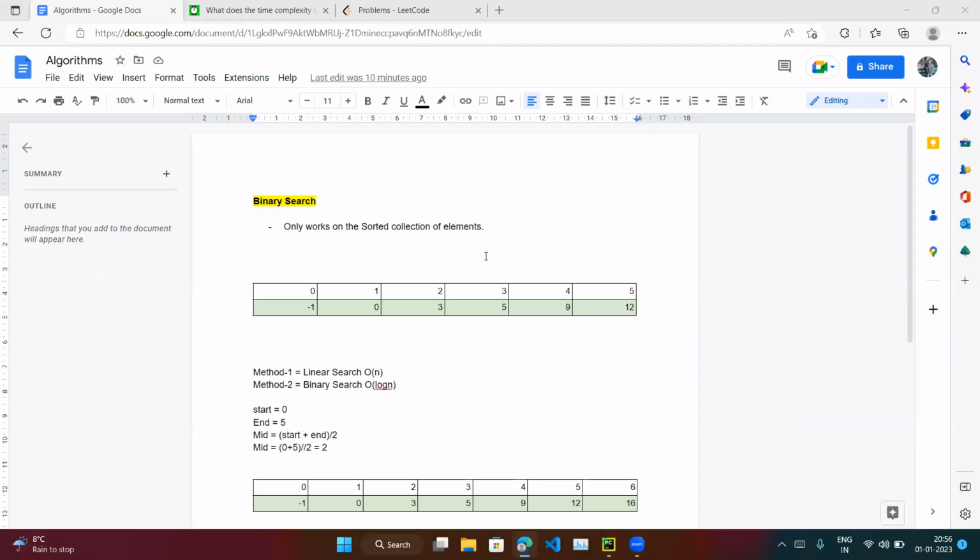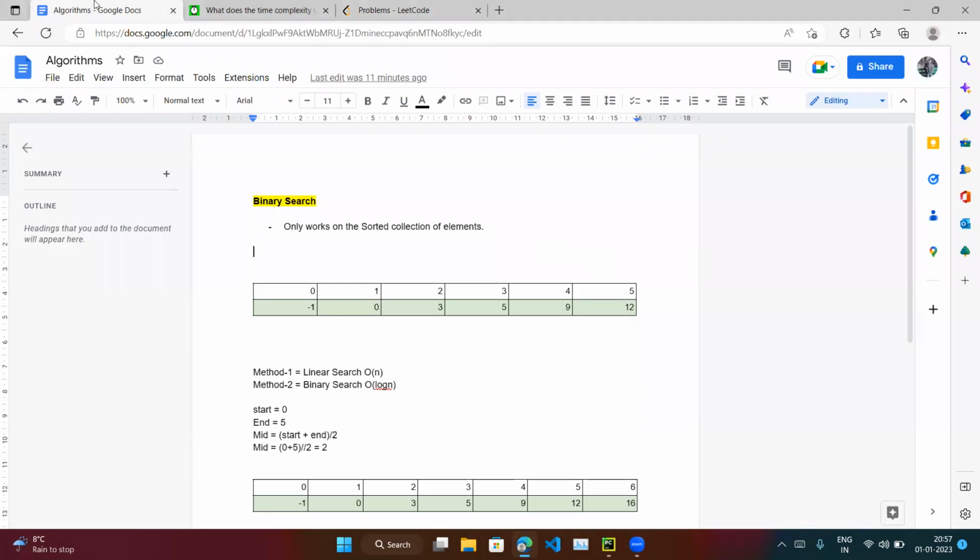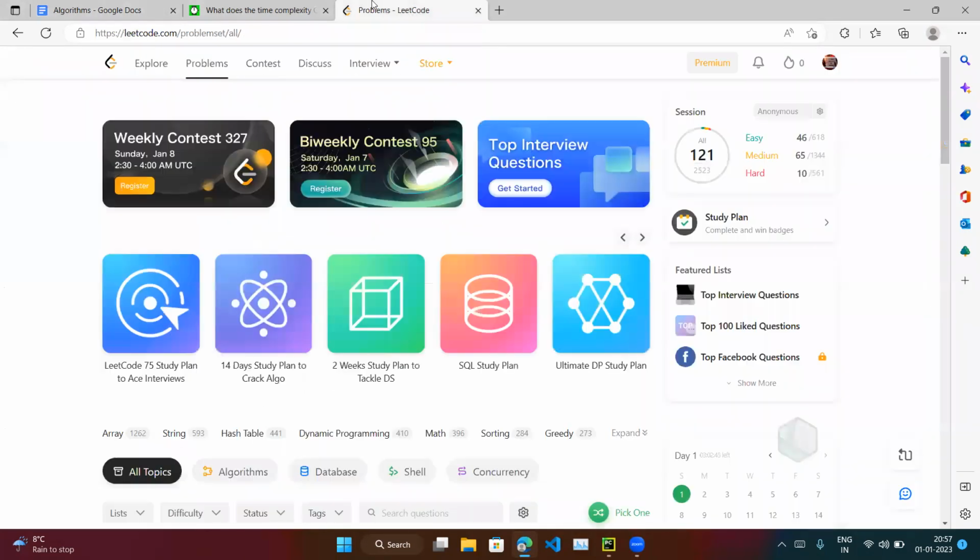Okay, so I was thinking to prepare a separate playlist for the Python coding practice, and we will explore some LeetCode problems from time to time. All right. So today, we will explore. So let's go to the problems. We are going to explore the binary search problem, which is very basic. We'll start from basic only.